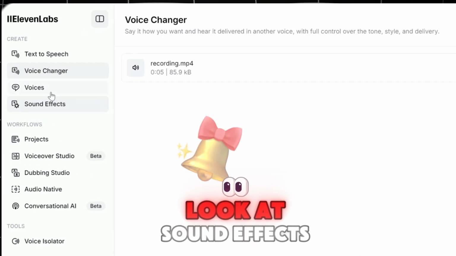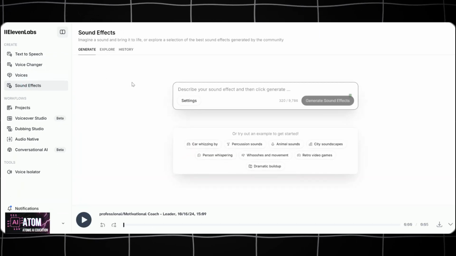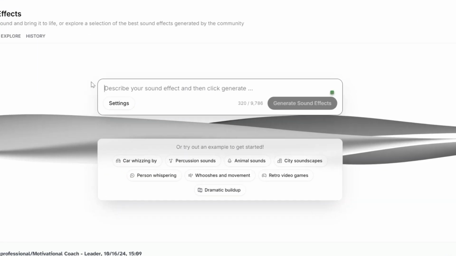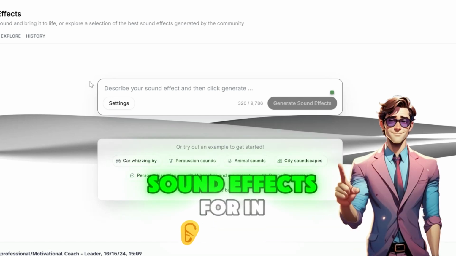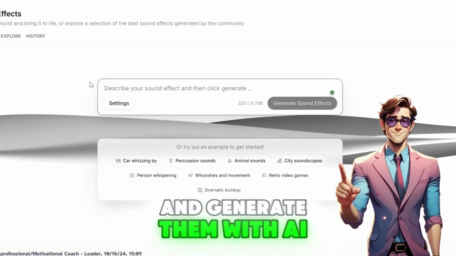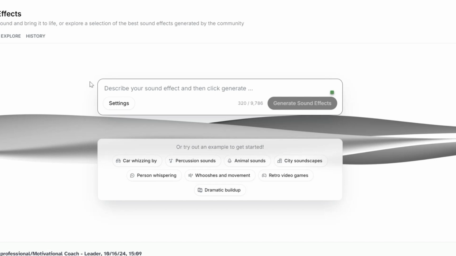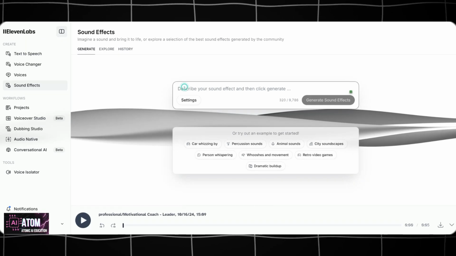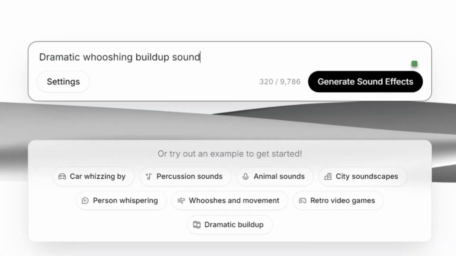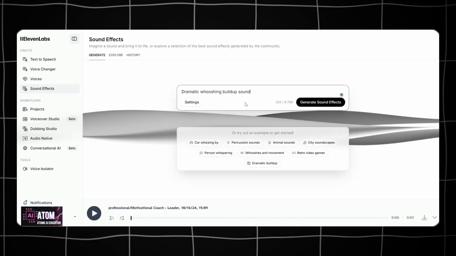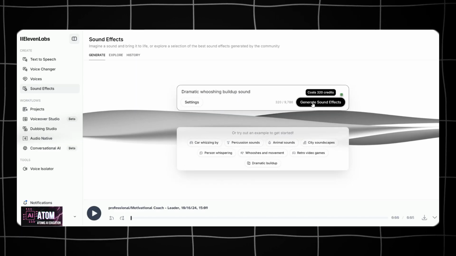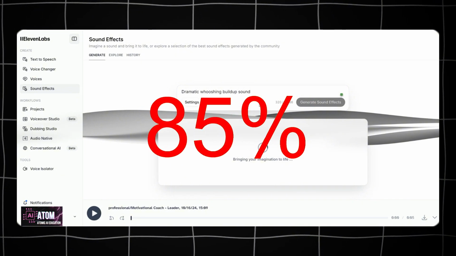Next, let's take a look at sound effects. Now, sound effects is really interesting because you're able to describe different things that you want sound effects for in your editing and generate them with AI, and you can use those right away. So this works just by prompting. So I can add in something like dramatic whooshing build-up sound for a video that I want to make and generate sound effects off that. And let's see what this looks like.